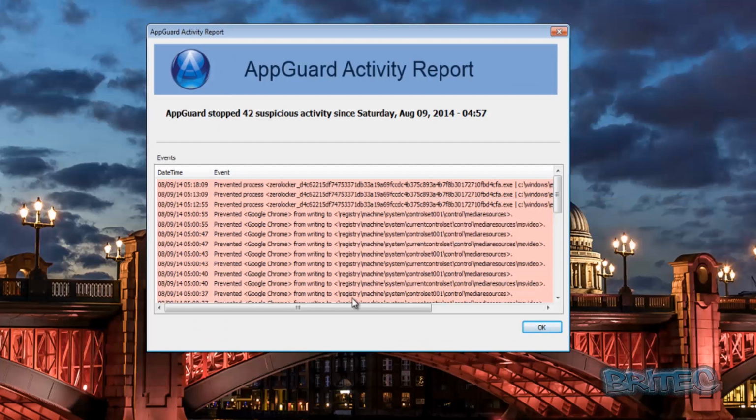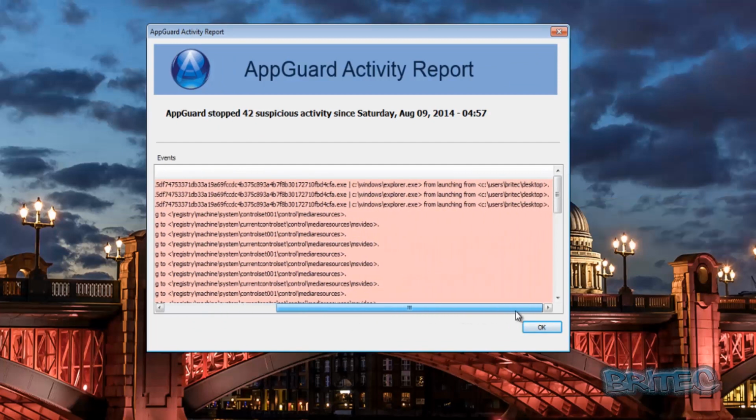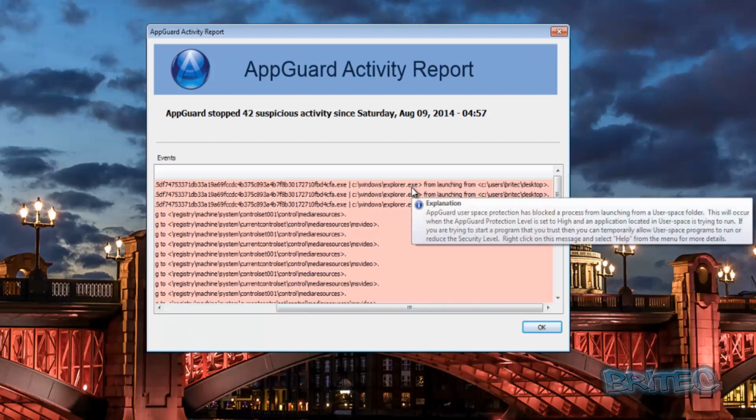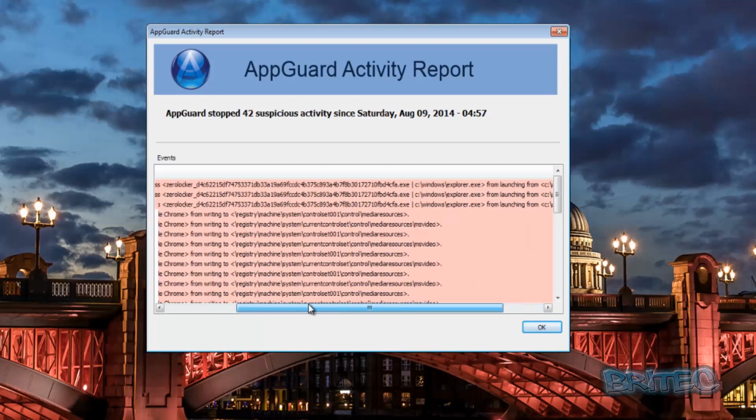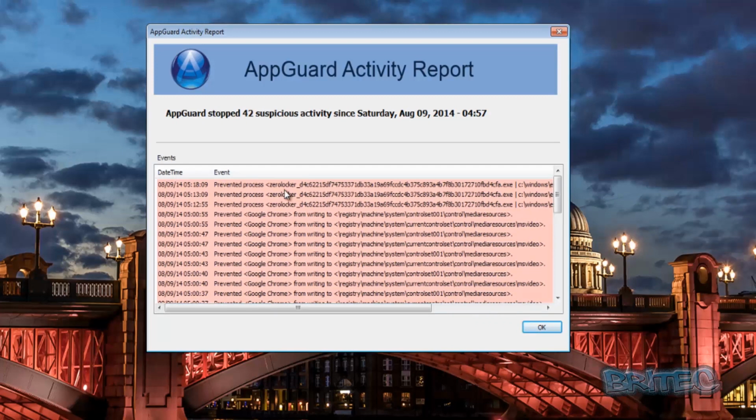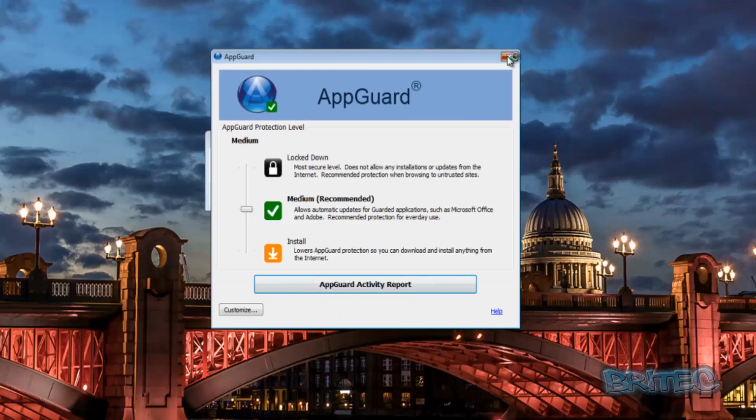You can see up the top here it's blocked that file from running. Zero Locker, it's prevented that from running on that system. So what we can do here now is close this off, and you can see it's done its job.